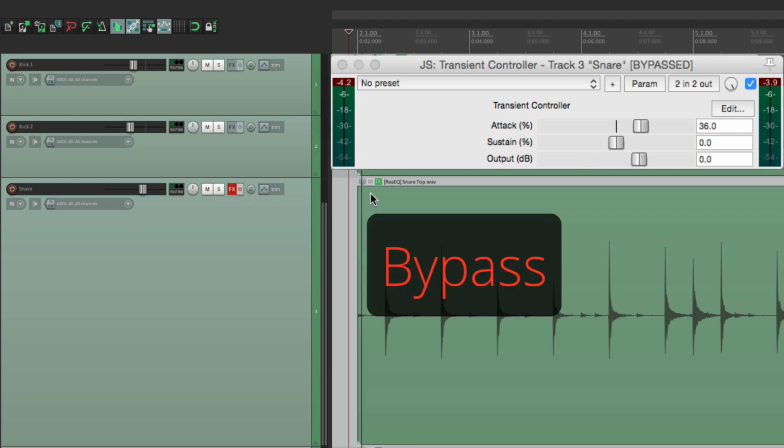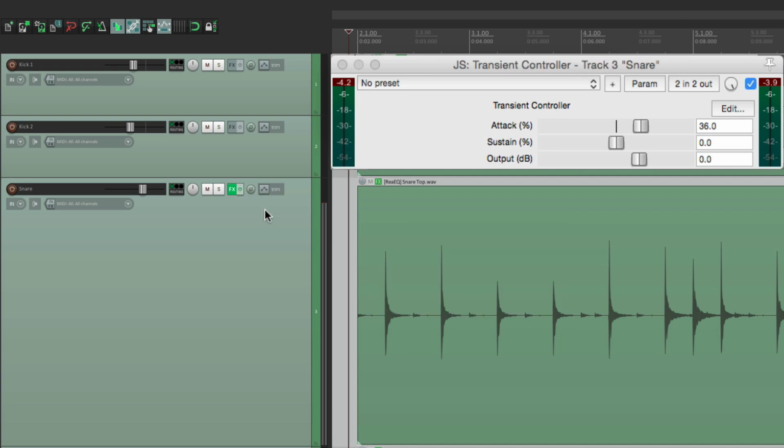Before and after. So that's one main use of the Transient controller. But it could also be used and is very effective on room mics.